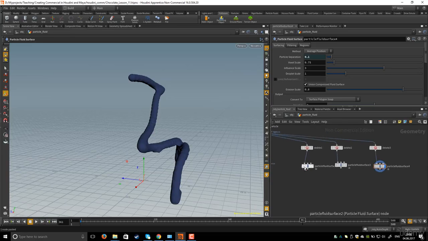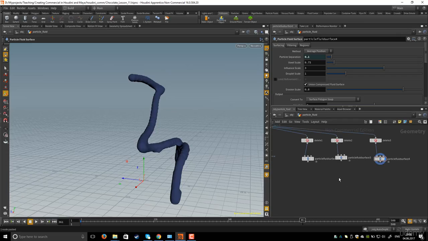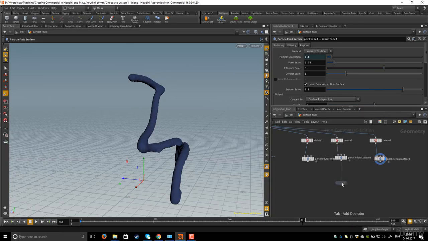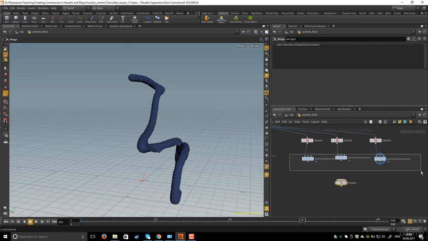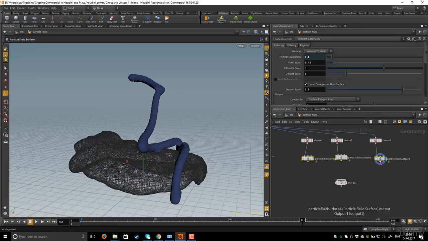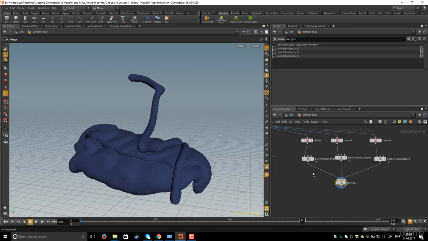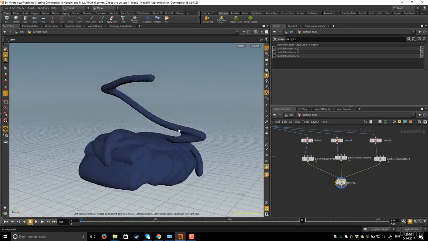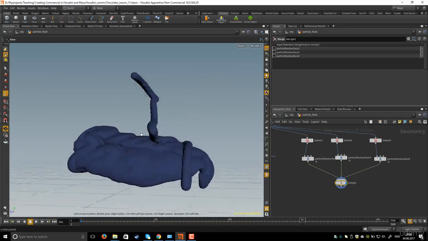So now we need to combine all the 3 meshes together to view them in the viewport. So I will hit tab on the keyboard and then type merge. Okay, so now I will select all the 3 fluid meshes and then connect it to the merge and I will view the merge. As you see now we have separated meshes for all particles.